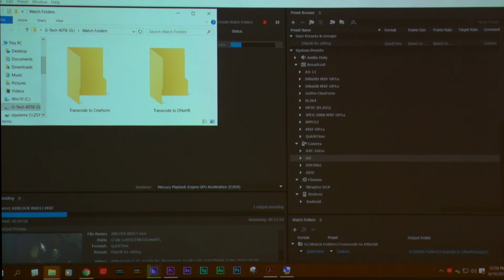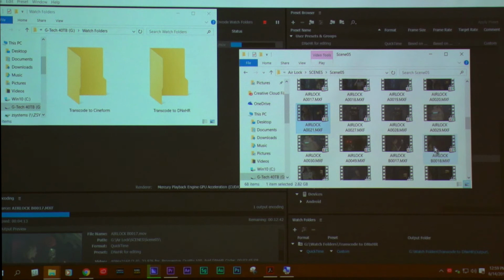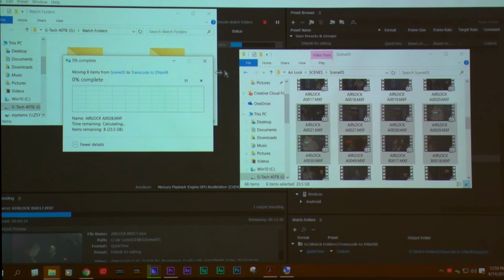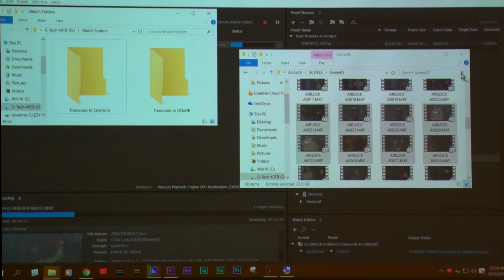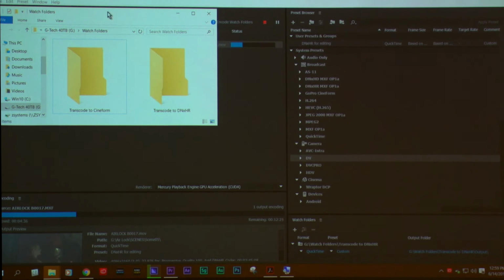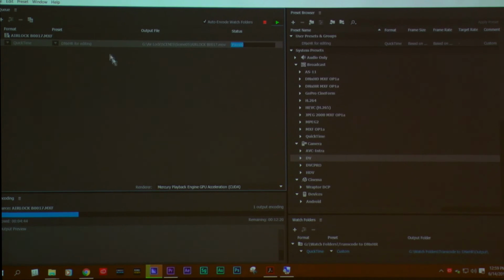There's my DNxHR, and here's some footage. I'm going to go ahead and drop a few files in there. Let's drop 8 in there. Oh, yeah, it's actually rendering that one right now. Okay. All right, so I dropped it in there. Now, it's not going to start rendering until this guy is done. And we can go ahead and pause that one. We'll delete it.